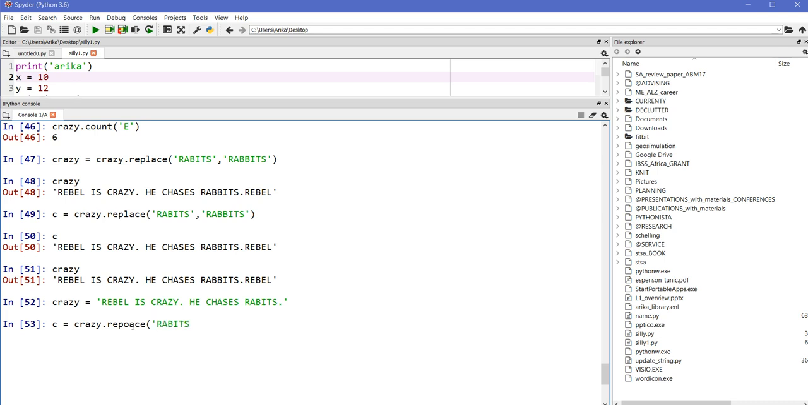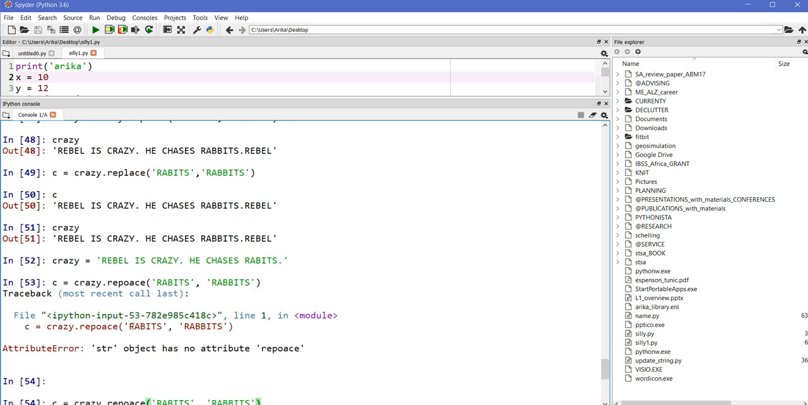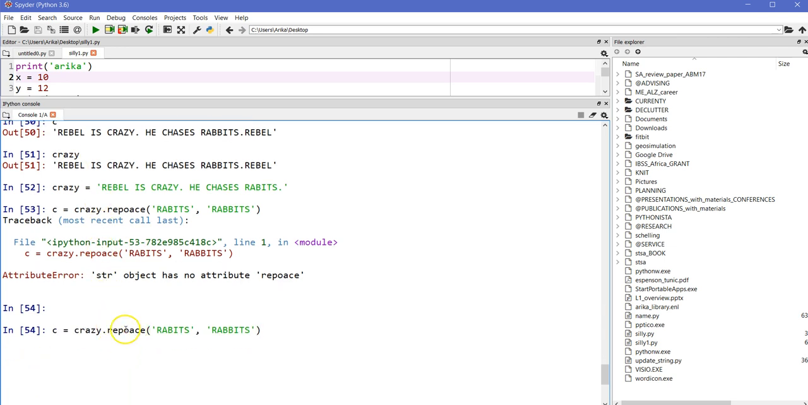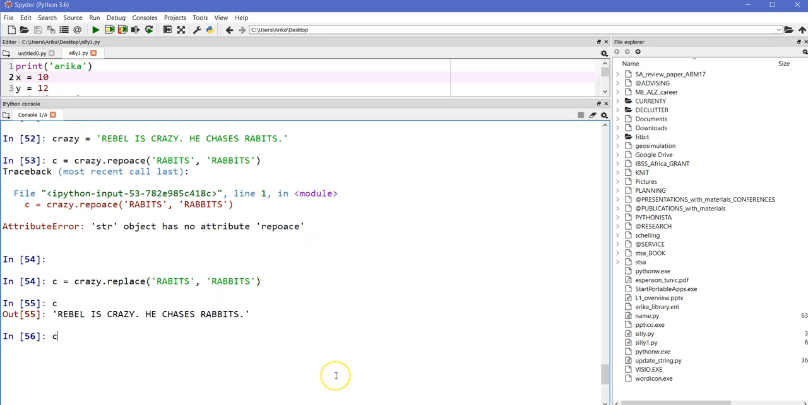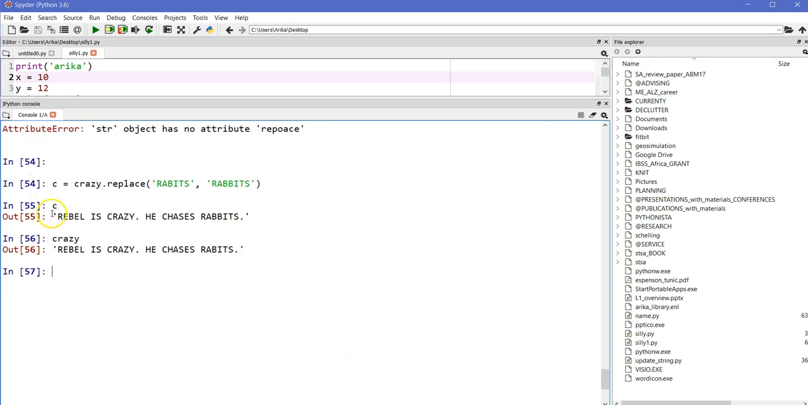Replace rabbits with rabbits. Okay. Oh, I made a typo. All right, no problem. Oh gosh, right. Replace. Okay. So now this is what I wanted to show you. My initial crazy was modified, but it didn't change.